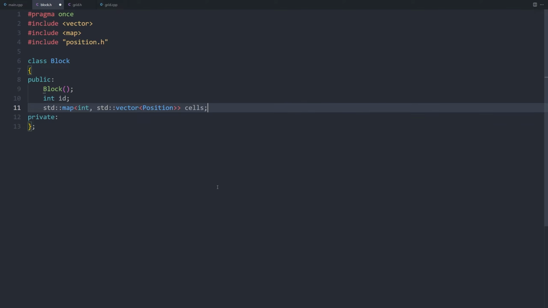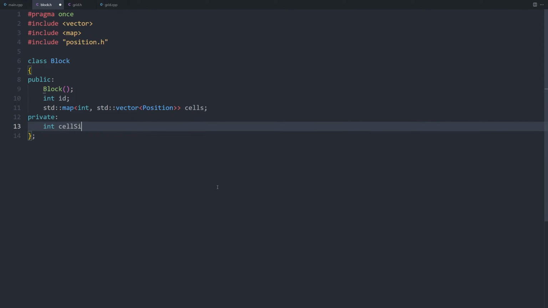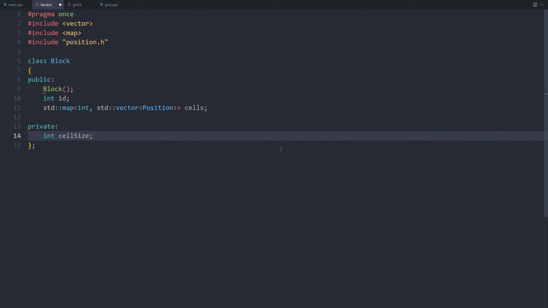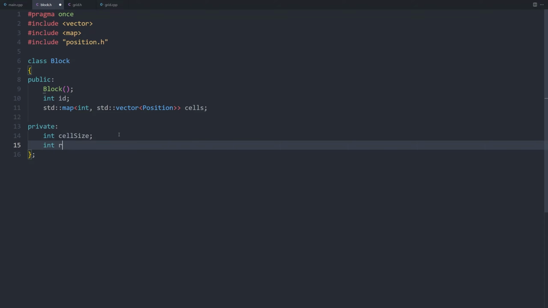Next, we need to know the size of each cell of the block in pixels. So the next attribute will be a private one, int cellSize. The next thing we need to know is the rotation state of the block. So let's create a new private attribute named rotationState, int rotationState.